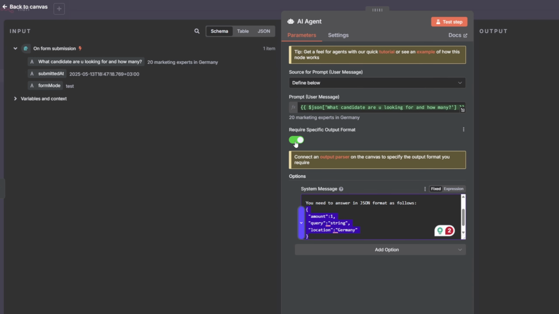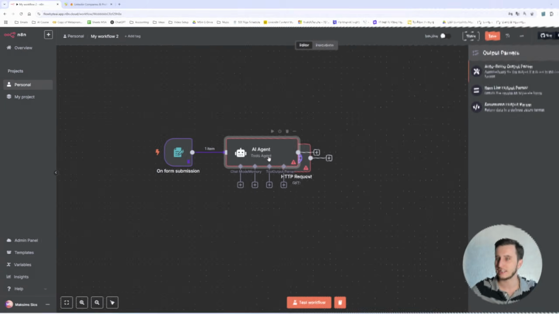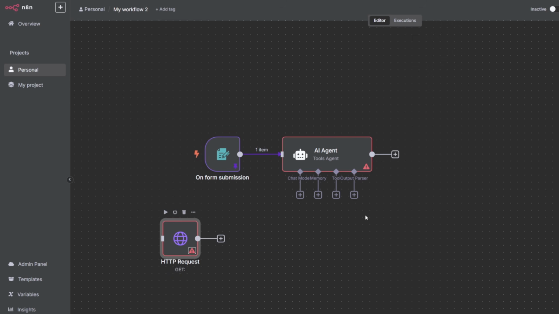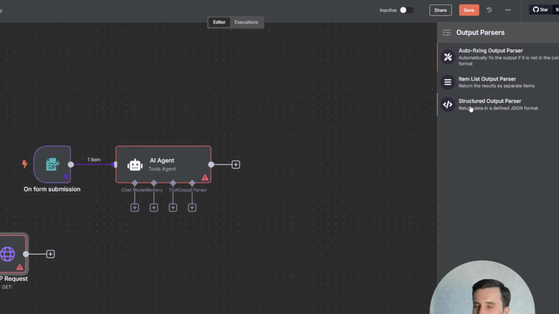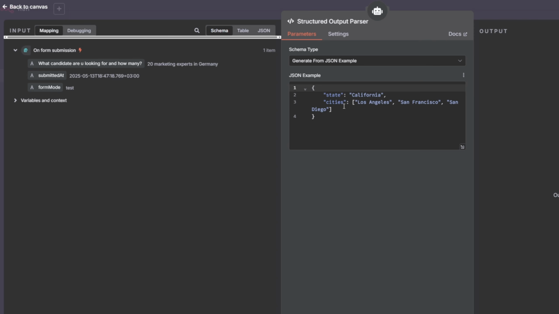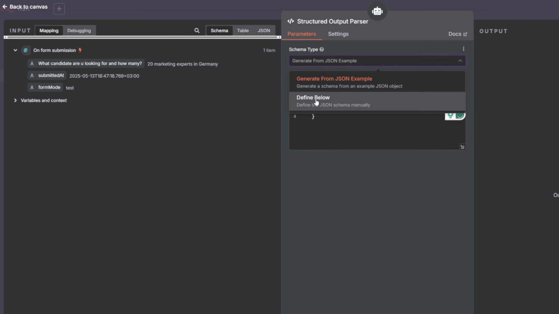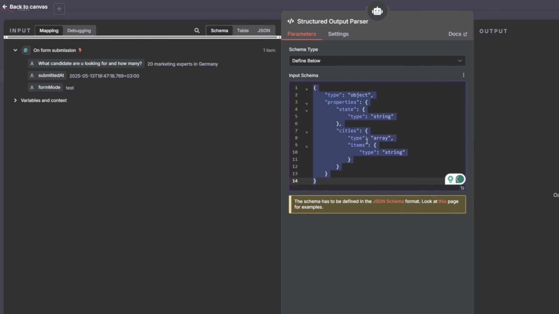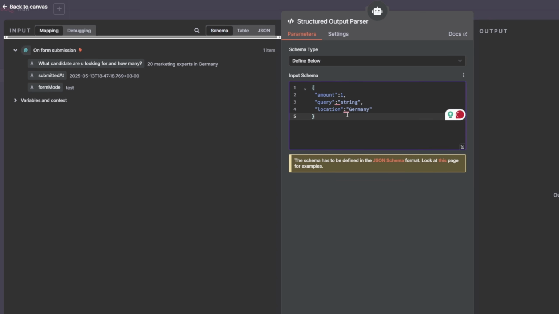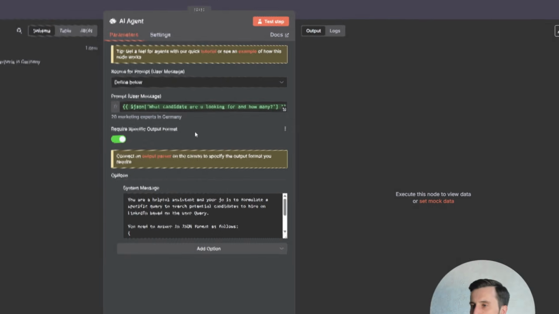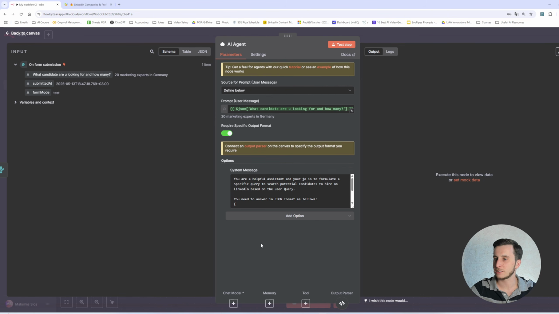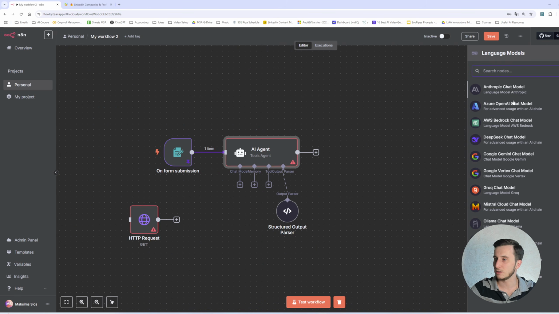So for this to work properly, we need to click require specific output and add the output parser module right here. Okay, so here we've got the output parser module and we're interested in the structured output parser. Basically here you can generate from an example or define below. You just select the whole thing, delete it and paste the JSON schema that we just entered. What it doesn't like here, it wants maybe this. Let's see if this is fine. I think that's fine.